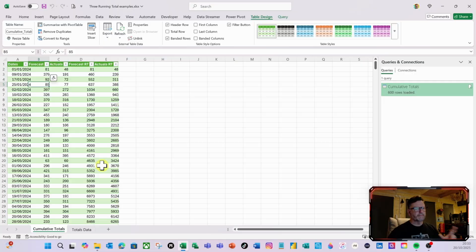Brilliant. So that's the first one. What if we want to get this to restart when it hits a new month? So when it gets to Feb, for example, here, it restarts the cumulative, the running total. So it goes 40. So how do you do that?